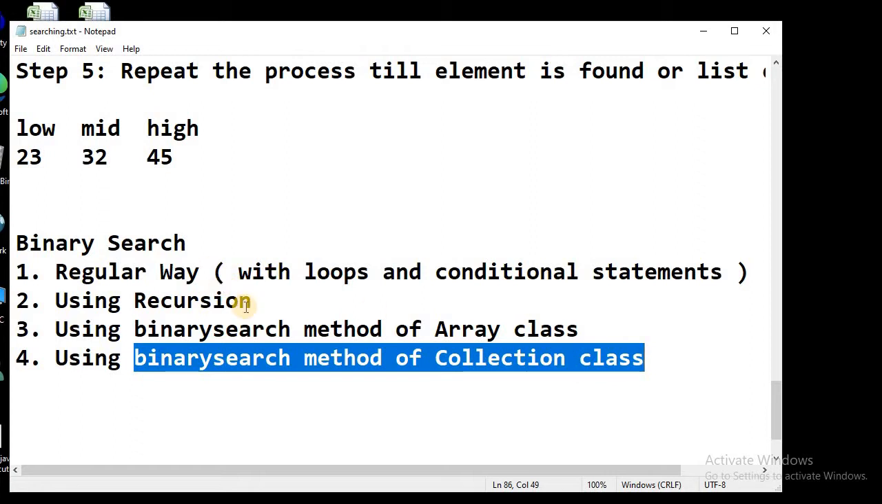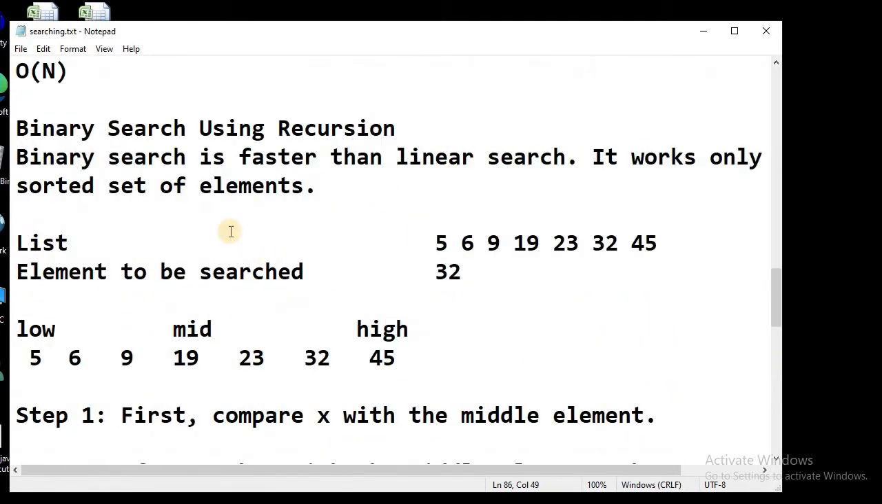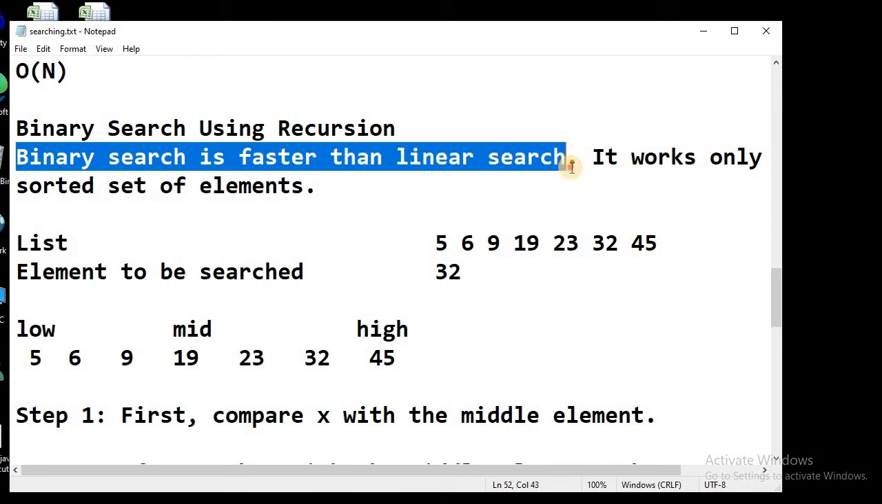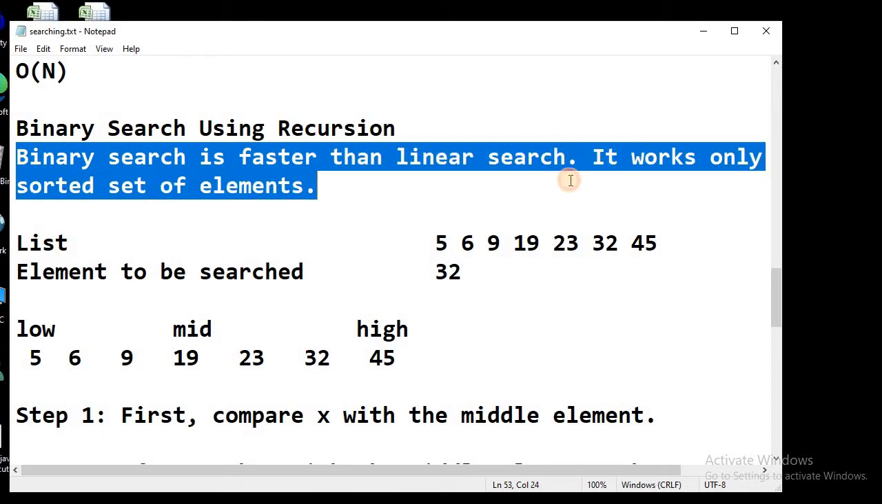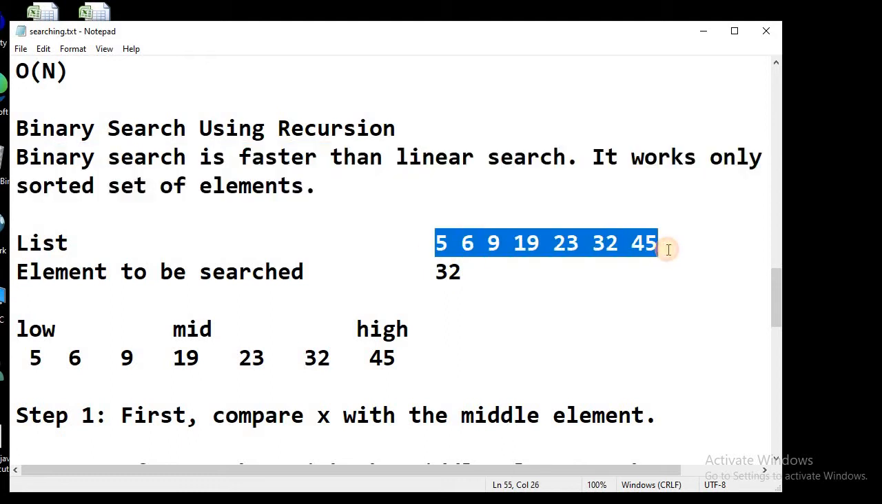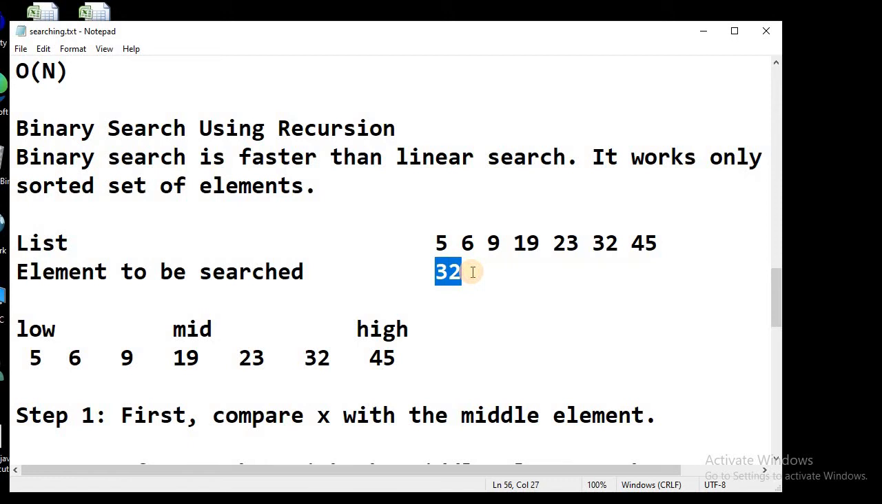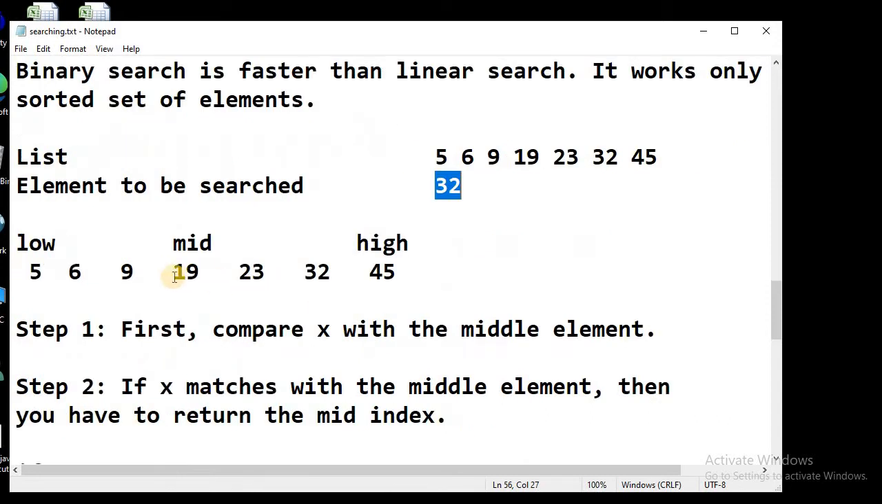So before we move further, let's have a very quick look at binary search. As we all know, binary search is faster than linear search and it works only on sorted elements. Let's say the list of elements is like this, it has to be a sorted list, and if you want to search for the element, let's say 32, then we will take the low index, high index and mid index, and then we start comparing this element first with the mid element. Now this will result in three cases, as I've already told you in my previous lectures. If you want to know in detail how binary search works, how the algorithm works, then you can watch my simple binary search video, in which you will get all the details, all the algorithms, the way you can do the loops and conditional statements, everything.